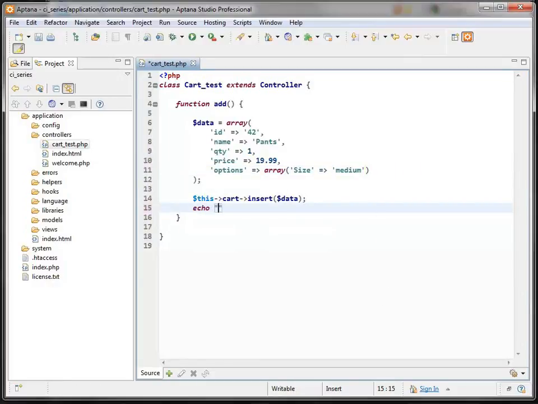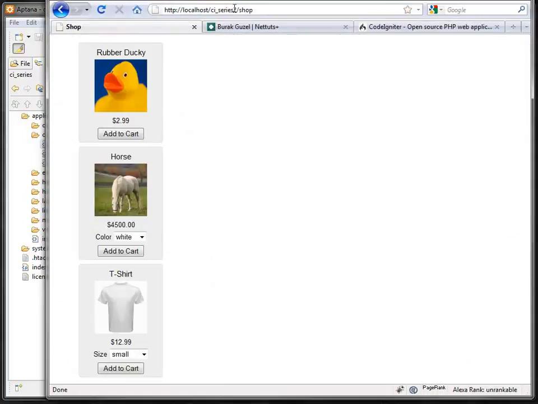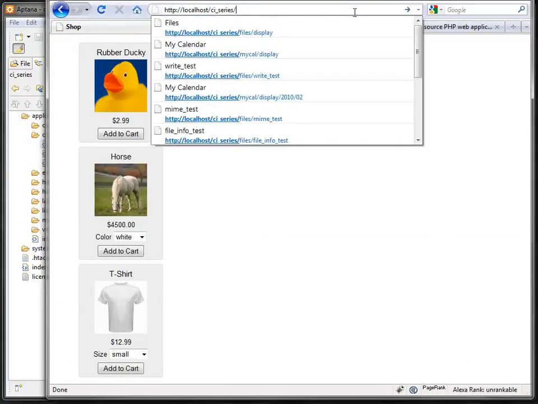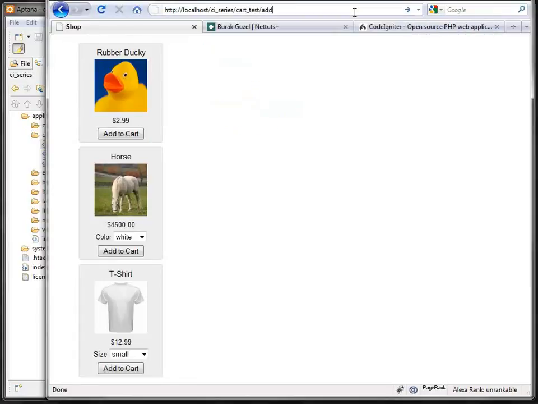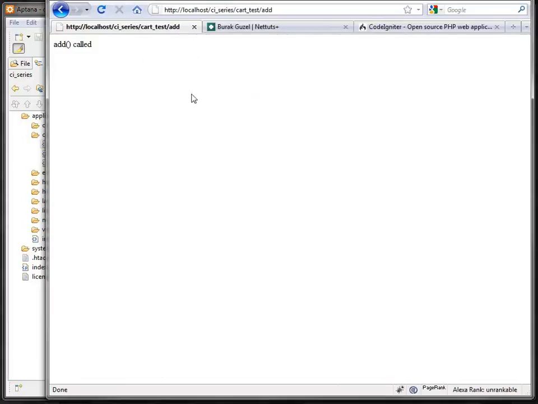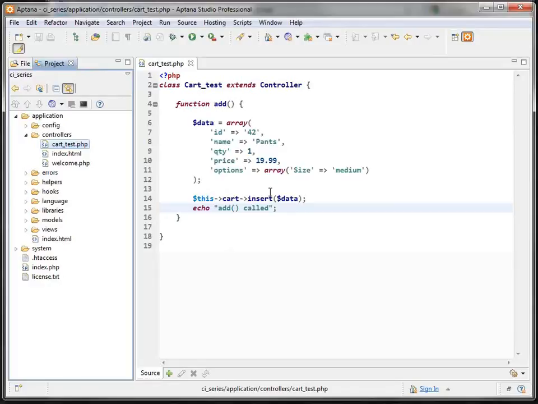Let's open this in the browser. I'm also going to add here, add colon. This is just a test, and this is my URL, cart test, add. Okay, add was called, and so the item is now inside the shopping cart.